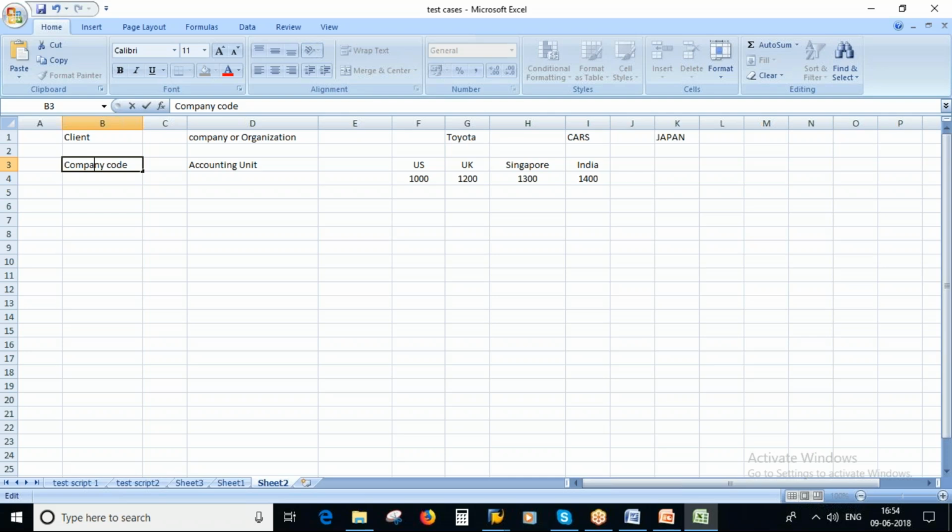Correct. So Toyota US has a separate code. Toyota UK has a separate company code. For Singapore, Toyota Singapore will have a separate company code. Like this, you will have one for each. So that is what is called a company code.